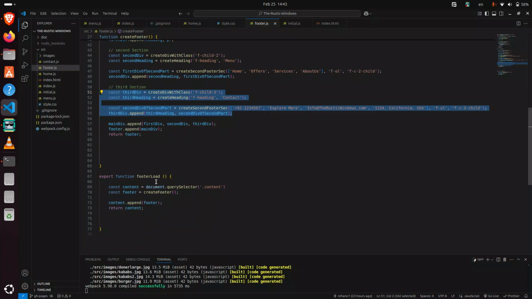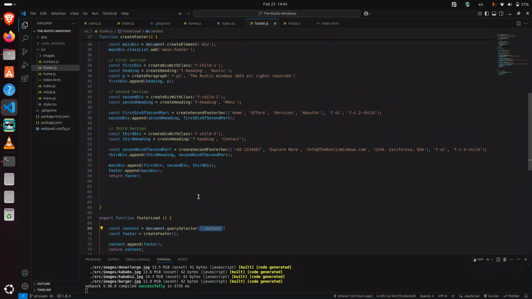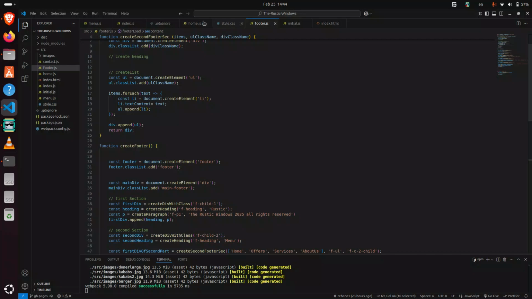Similarly, as I've used in the home section and initial JS section, I have created a function footer load, selected the class content, created the footer using create footer and appended the footer into the content. So this is all the functions and all the code, you can say that.